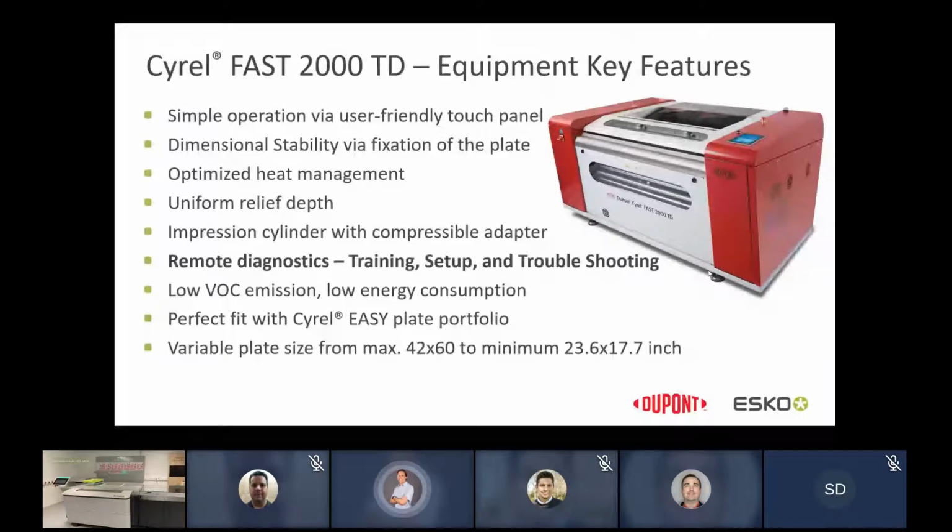And then the plate size varies. The largest format it can do is a full 42 by 60 sheet. The smallest plate size it can do is about 24 by 18 inches. And we can even adapt it. So say you have a 35 by 47 format that you use, we can adapt it so that it takes the smaller roll of non-woven, so you're not wasting so much non-woven material.